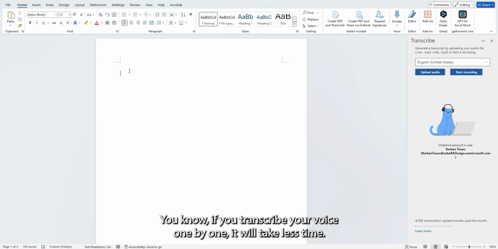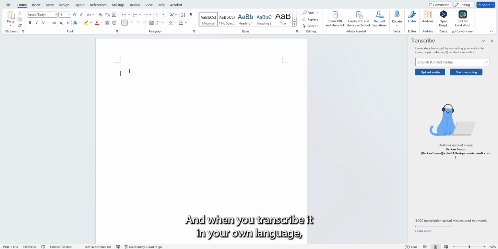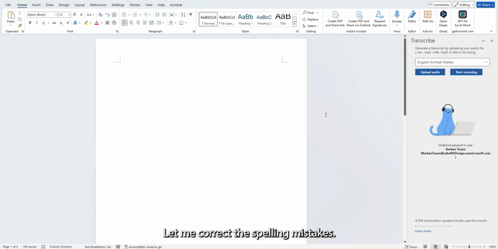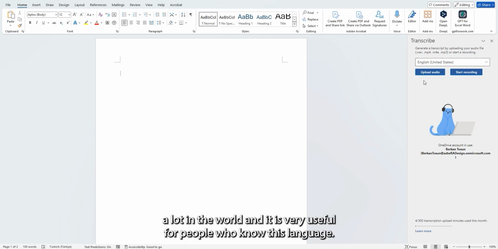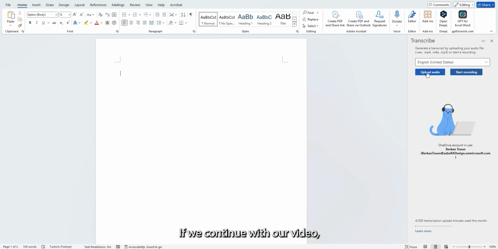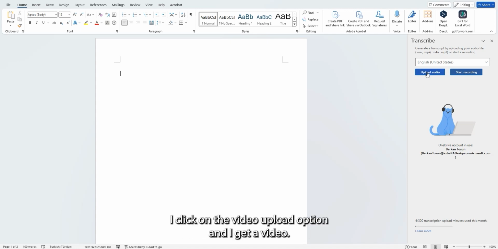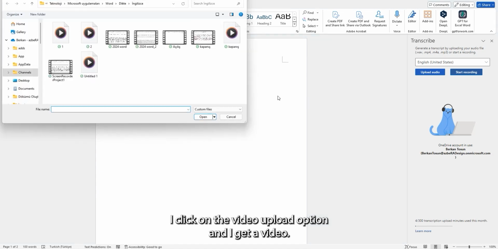You know, if you transcribe your voice one by one, it will take less time, and when you transcribe it in your own language, it will take much longer until you say let me correct the semantic errors, correct the word errors, let me correct the spelling mistakes. I want to clarify in case you waste your time, but still, at least one language is very useful and this language is used a lot in the world and it is very useful for people who know this language. If we continue with our video, I click on the video upload option and I get a video.